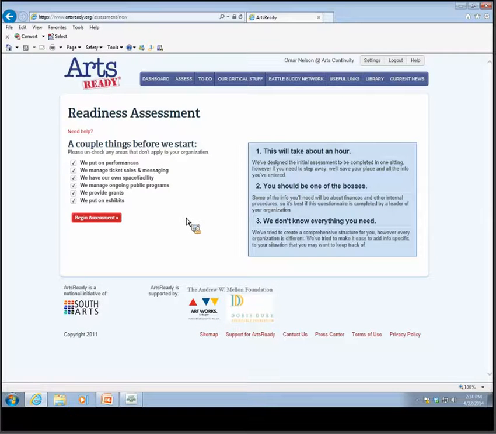Now, we don't know everything you need, although the ArtsReady tool is unique to the arts industry. We can only identify as much as we could, not everything about every individual arts organization. So there are unique features of certain organizations that we don't have covered. However, we have built flexibility into the online tool so that you can incorporate that and have it included and considered in your plan. And we'll go into examples.